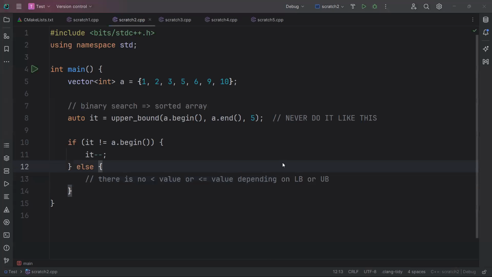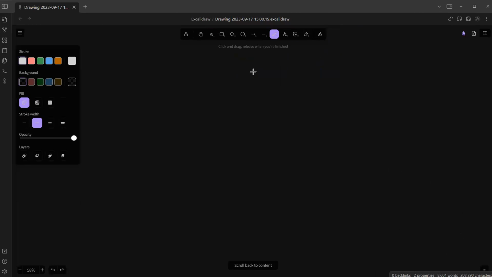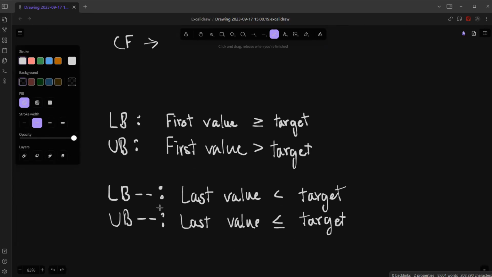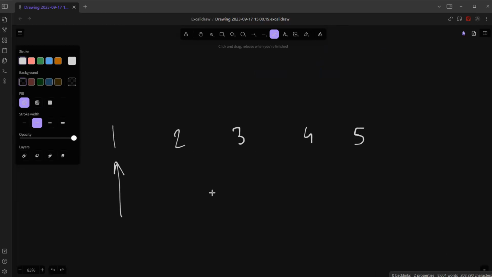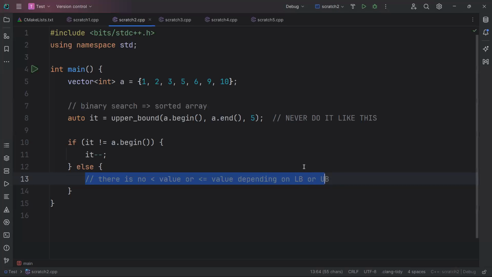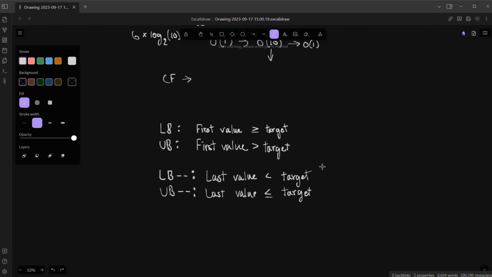So for example, again, if you take 1, 2, 3, 4, 5, then if you take lower bound for 1 and you do minus minus, there is no lesser value, right? Lower bound minus minus is the last value that's lesser than the target. And there's nothing lesser than 1. So that is an edge case. So make sure to handle that in this else statement. Never take IT minus minus directly because that will cause you issues. So just keep that in mind. But yeah, other than that, this should be fine.